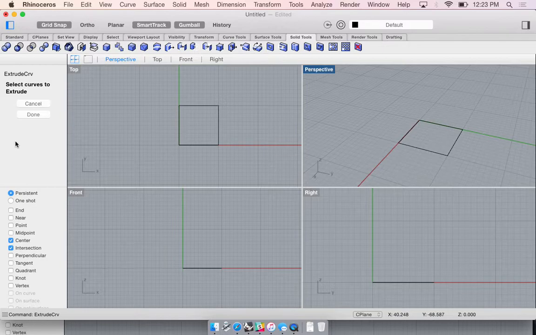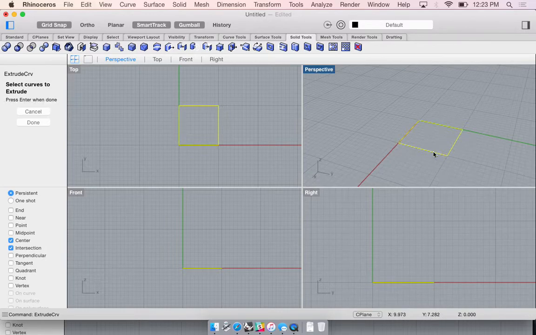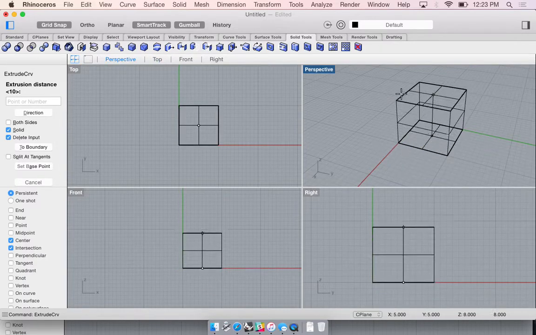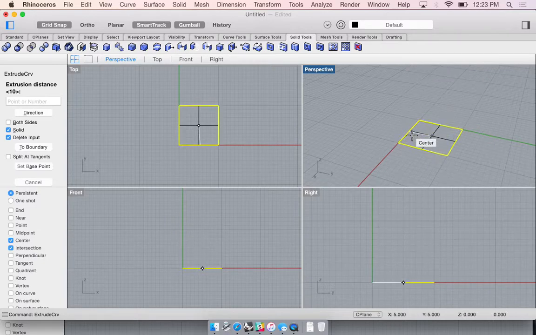And then just like we did with the rectangle command, Rhino's asking you questions now. It's saying, which curves do you want to extrude? Well, I'm going to click on one. It's not a very curvy curve. It's pretty straight, but it's a curve. And then you can click done, or you can always hit return. I hate moving my mouse if I don't have to. And then it asks you for an extrusion distance.